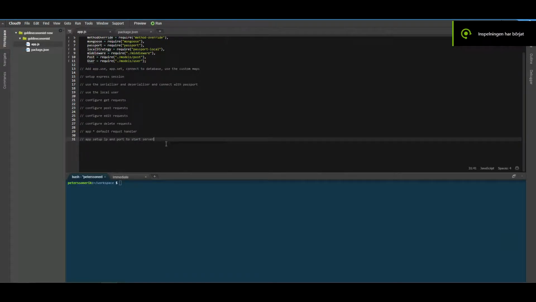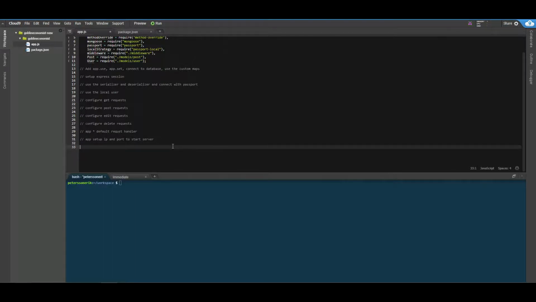There are two things I would like to add quickly when I'm going to develop the app.js file. I want to start with the default request handler, and I'm going to add the setup IP and port, and I'm going to tell you what they do.